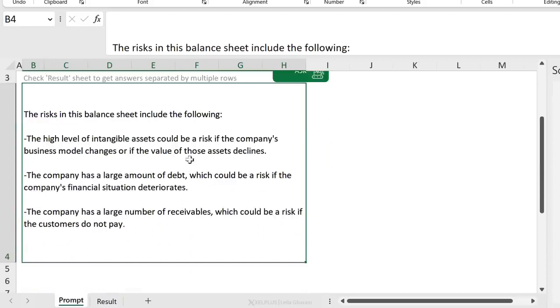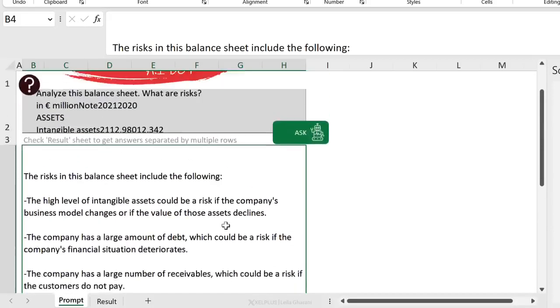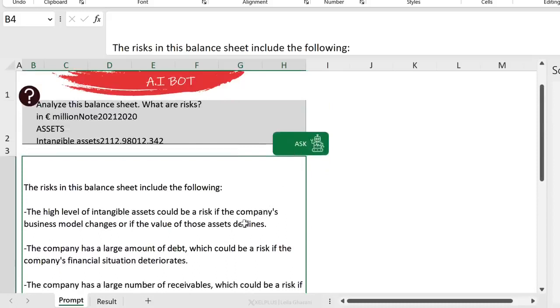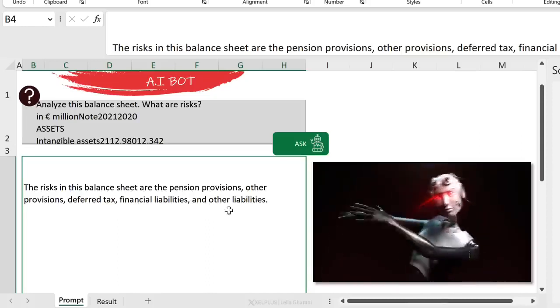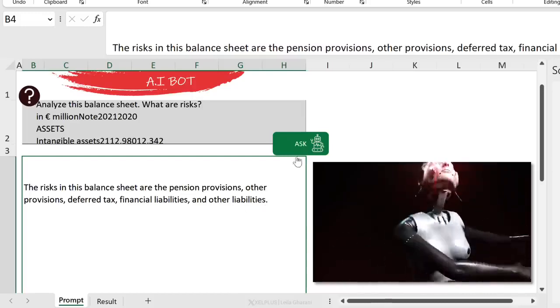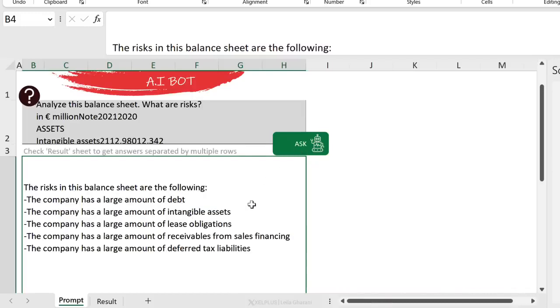The balance sheet includes the following: high level of intangible assets. This could be a risk if the company's business model changes. The company has a large amount of debt, and the company has a large number of receivables, which could be a risk if the customers don't pay. Now, you can run this multiple times and you are going to get different responses. You can use these to cross-check with your own response, but of course, don't take what the AI says as the truth. You are responsible to cross-check these and come up with your own informed decision.